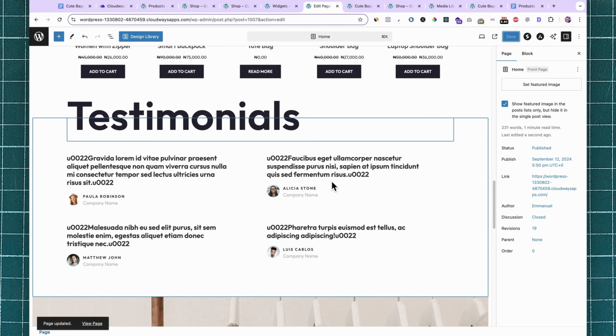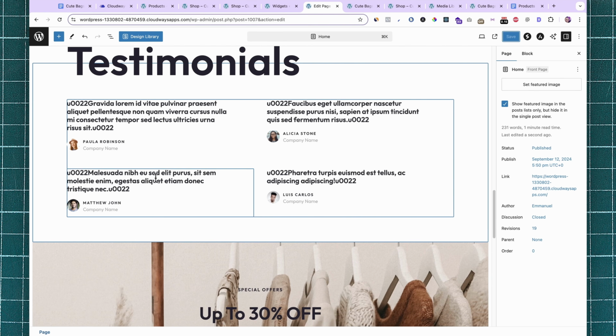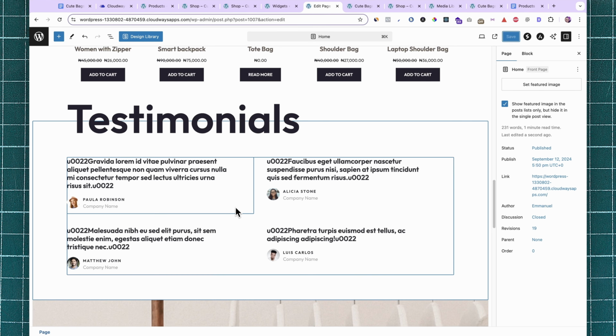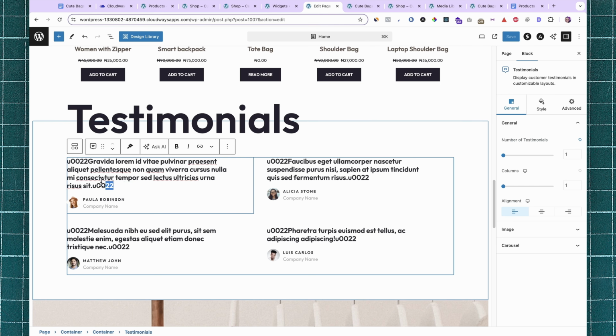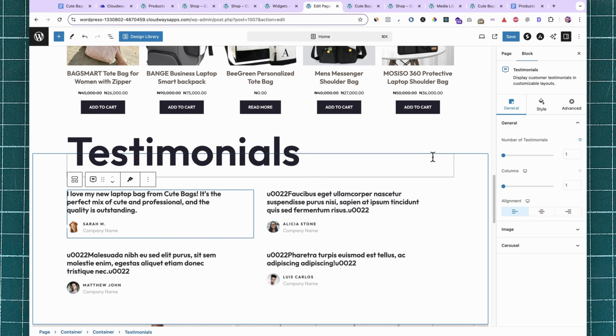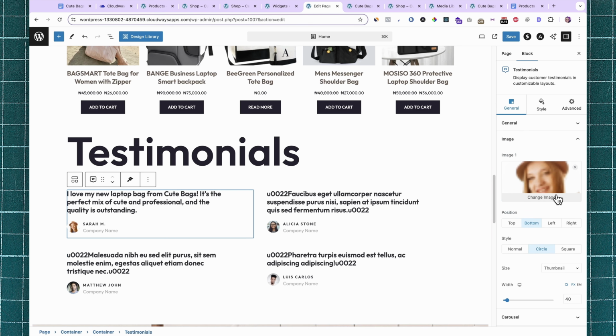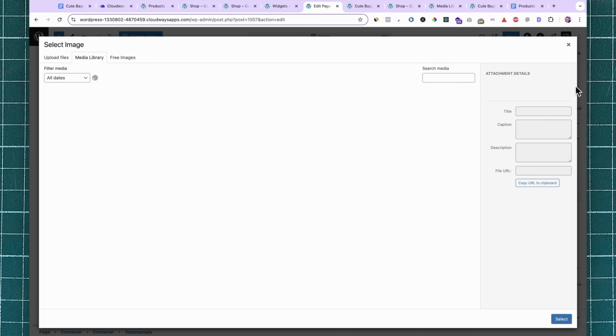Now we can move on to the next section, which is testimonials. Here, you just want to bring in the testimonials from your customers, and editing this is actually really simple. Just select the text, you can delete it, and then type in your own testimonial. You can also enter the name, the company name, and if you select the image, you'll be able to bring in the image from this reviewer.